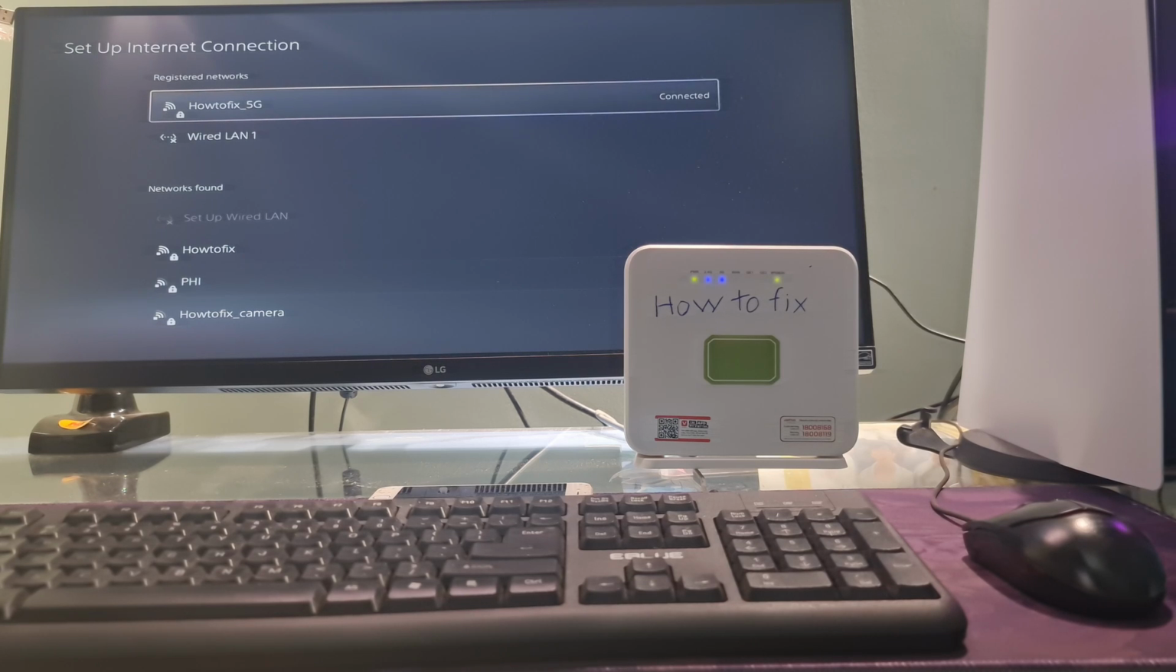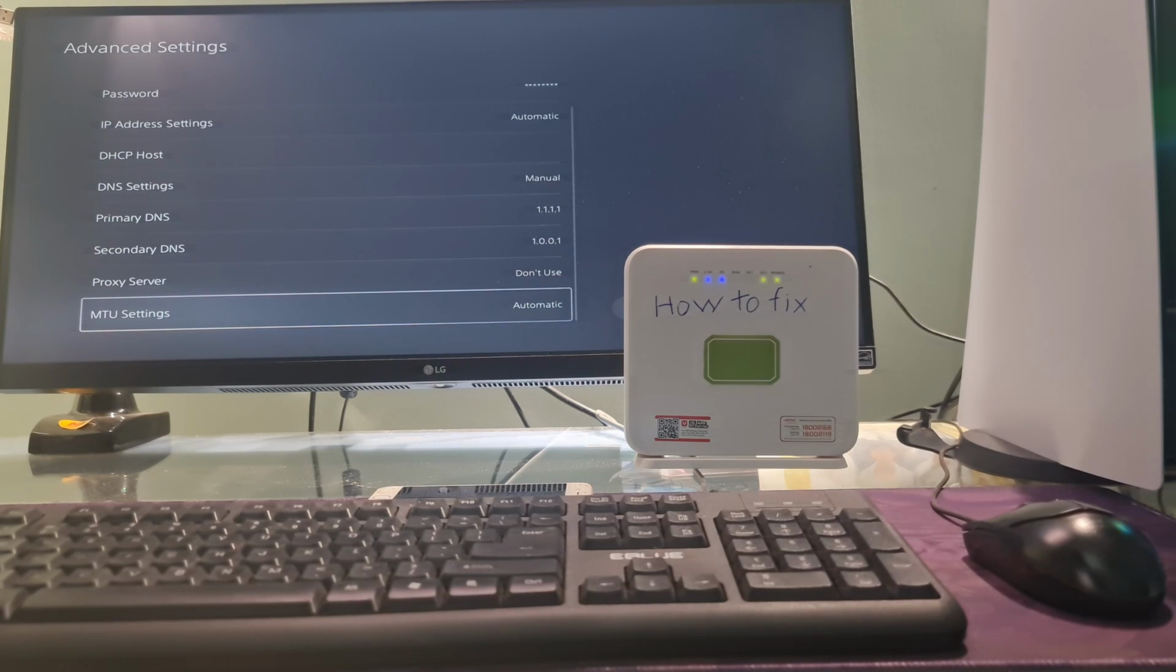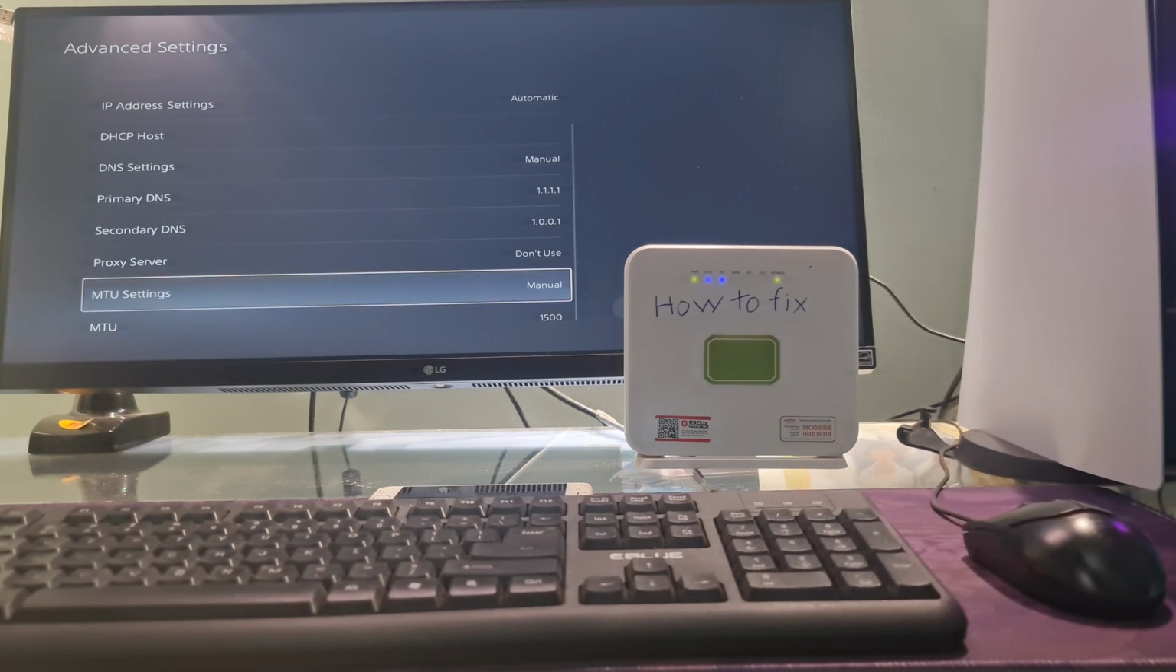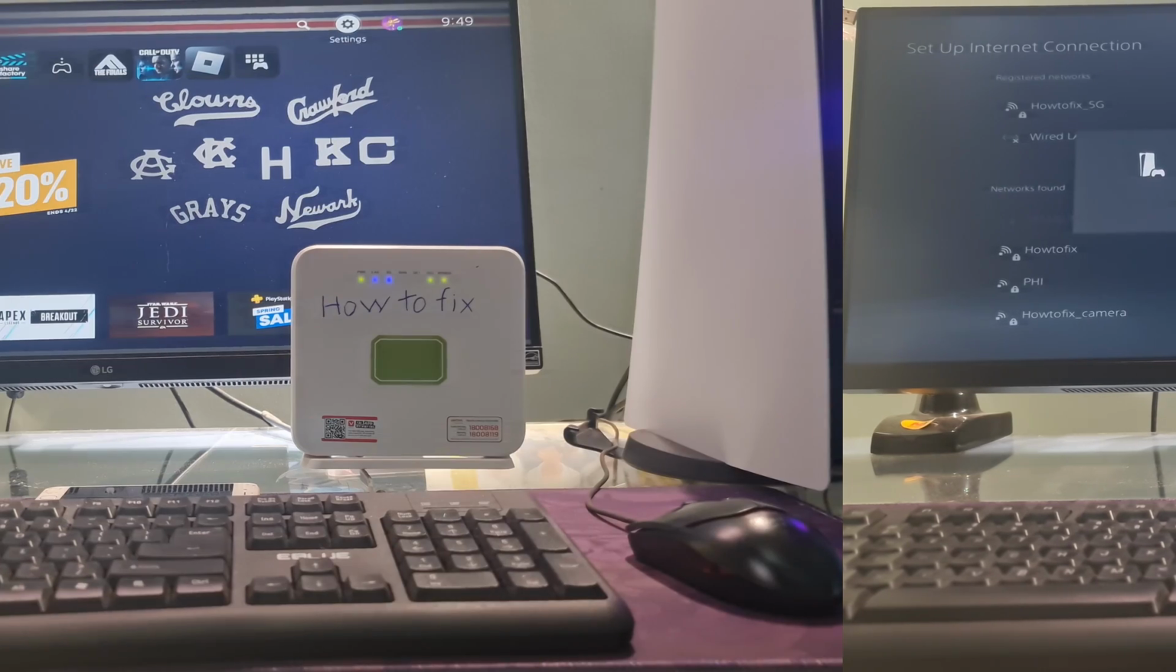If not working, one more time, come back here. After that, select MTU Settings. Select Manual. Select MTU, then change the value to 1473. Select Done. Select OK. One more time, check if the error code CE-113202-9 is gone. Method 3.